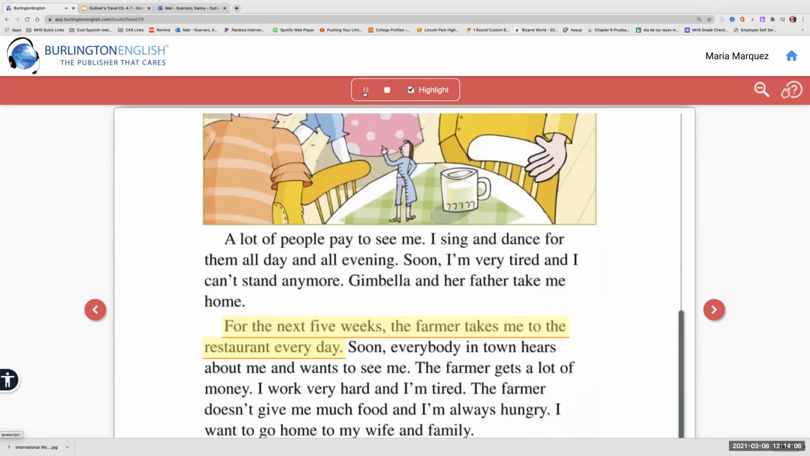For the next 5 weeks, the farmer takes me to the restaurant every day. Soon, everybody in town hears about me and wants to see me. The farmer gets a lot of money. I work very hard, and I'm tired. The farmer doesn't give me much food, and I'm always hungry. I want to go home to my wife and family.